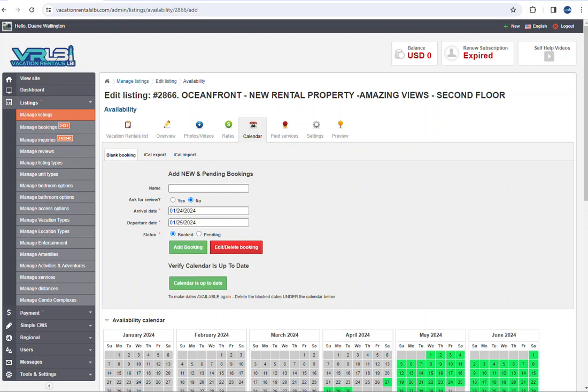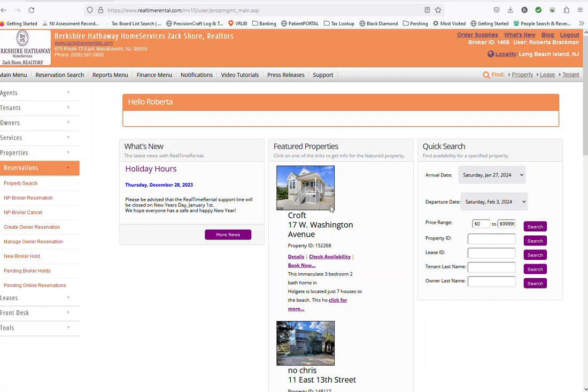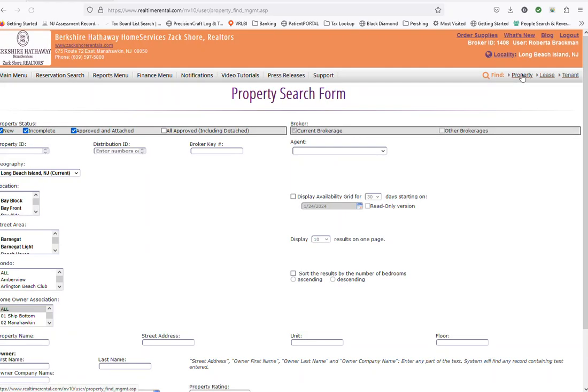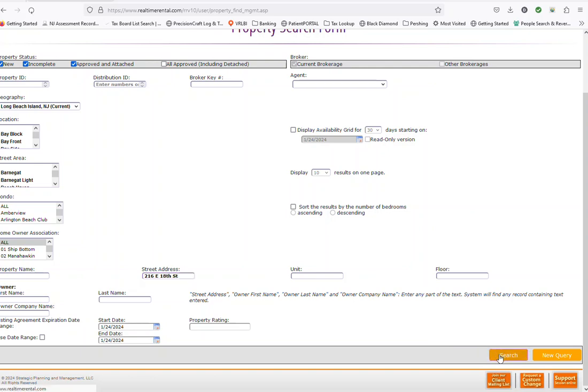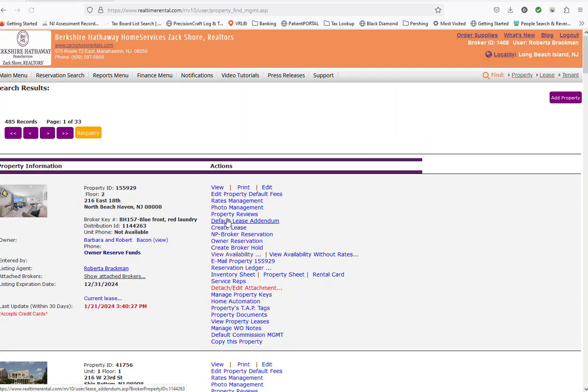So the next step is to go to Real-Time Rentals, and in Real-Time Rentals you'll have to do a search to find the property that you want to sync. In this case, we're going to search by address, and we're going to type in 216 East 18th Street, and we're going to do a search, and this property happens to be in North Beach Haven too. So here it is, 216 East 18th Street, North Beach Haven, and this is the correct property that we want to sync the calendars. So you want to go to View Availability in the options here.